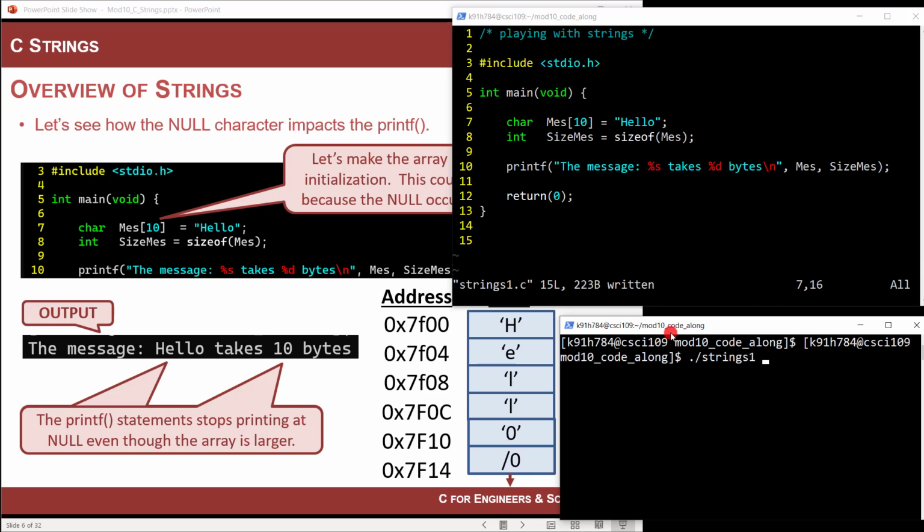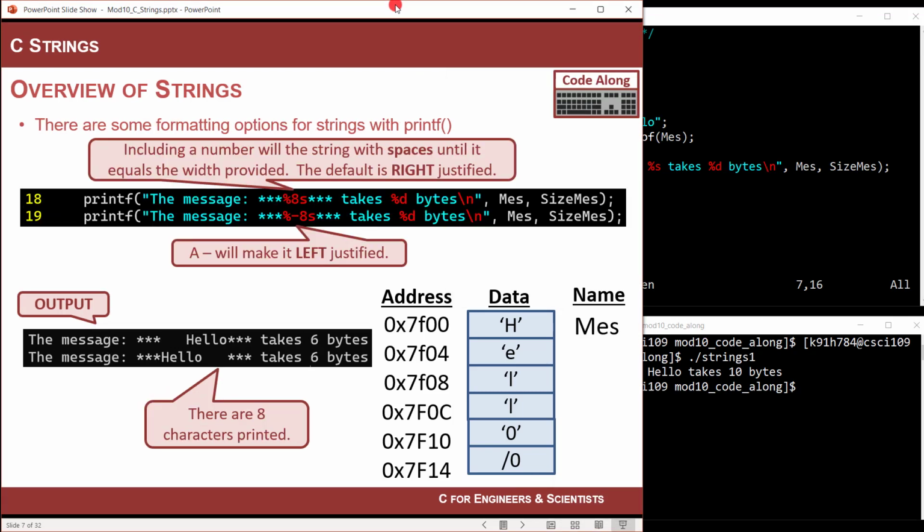Let me clear that and run it again and think about what's happening. Look at the message. The message printed good. It only printed H-E-L-L-O. It didn't have a bunch of spaces. And that's because that's what the format specifier %s does. It only puts the characters in here up until the null character. And then what happens is it did take 10 bytes, right? It was actually 10 bytes long because that's how big we made it. Okay, that's kind of interesting.